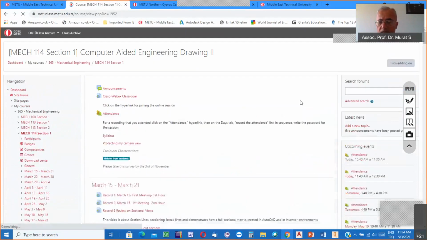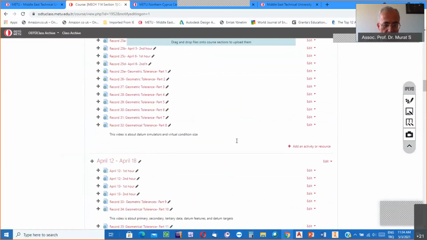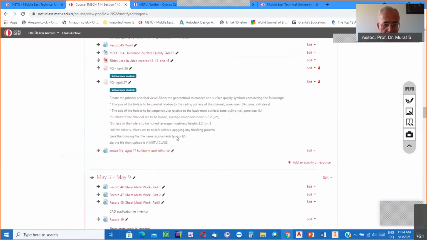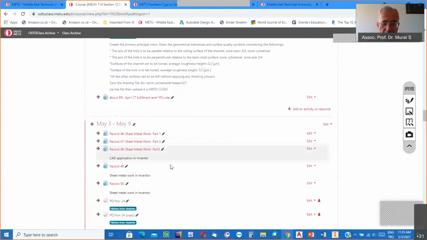Course code, I selected the course from the navigation list. Okay, and then this week. Scroll the list of the weeks, and the week extends from the 3rd to 9th of May. Sheet metal work part 1. Sheet metal work part 2. These links are to hear me while I'm talking about the sheet metal works in detail.